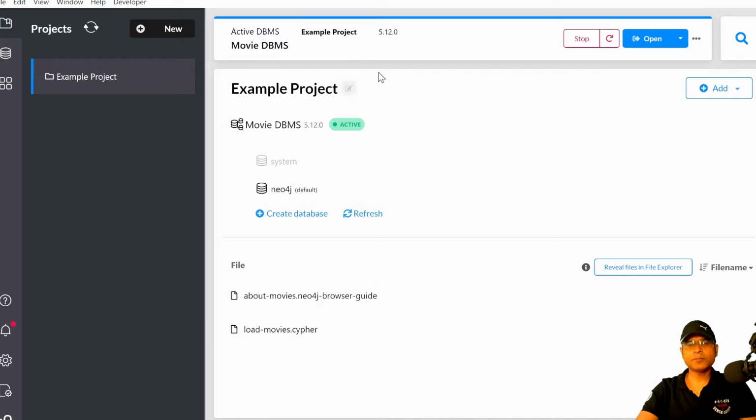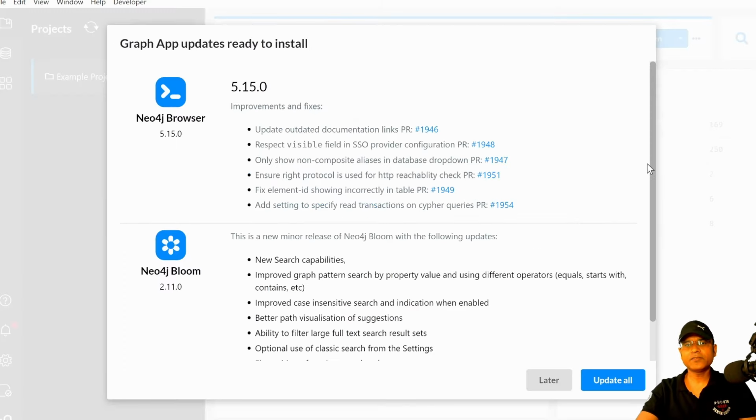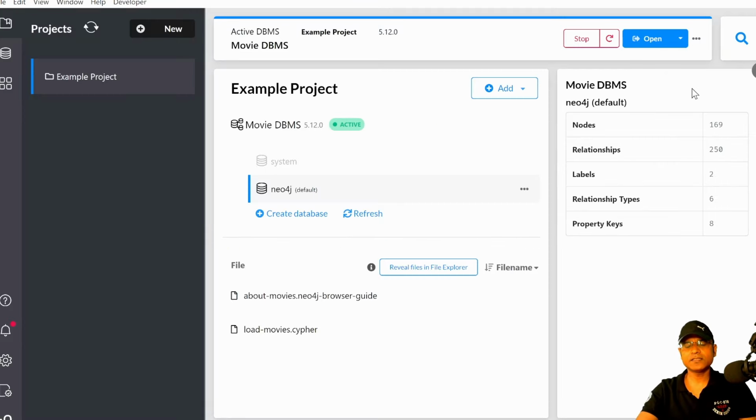One example project is already given, movie DBMS. If you click it here, it is already started. You can click Neo4j default here, and you can see there are already some relationships and some property edges. We can see it in the window also. I'll open that one. First, we'll see a few important steps.